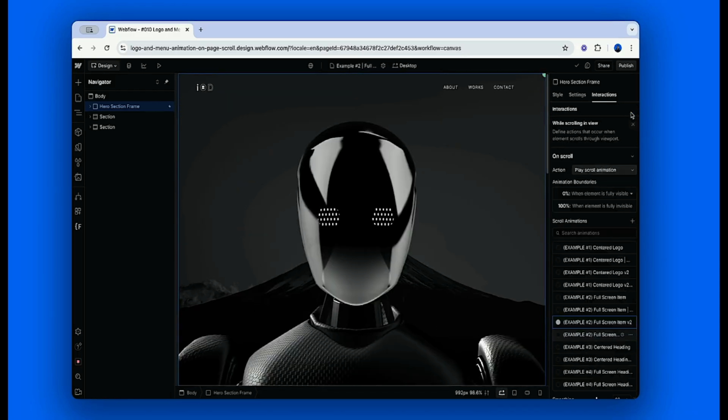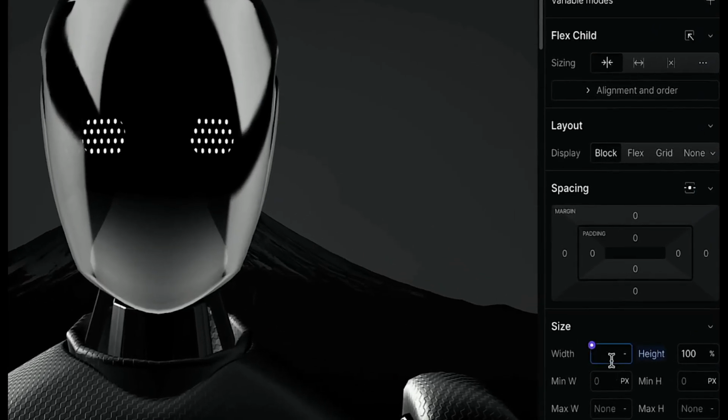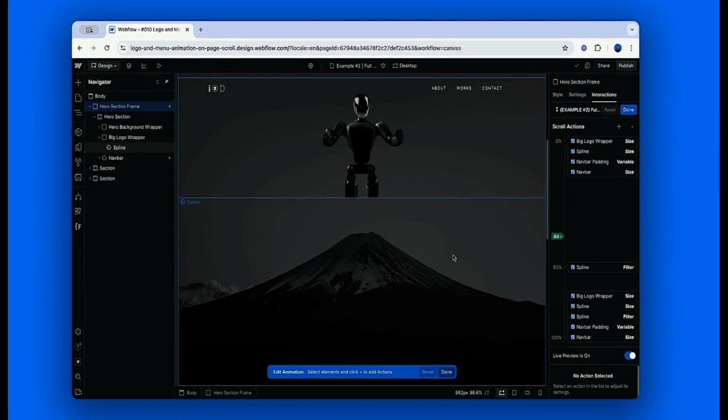Before moving to the next example, I want to quickly show you that if we don't pick a specific aspect ratio for the Spline scene and we set the width to 100% to make sure it's completely visible and spans the entire viewport, its size, well, it doesn't scale really nicely, right?